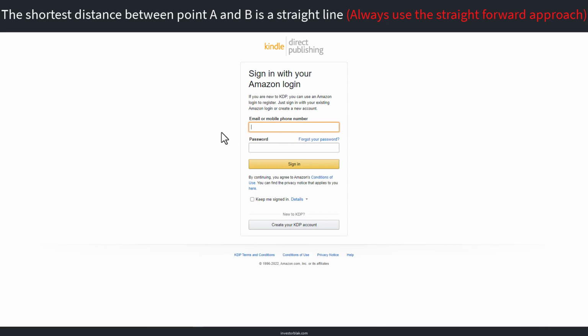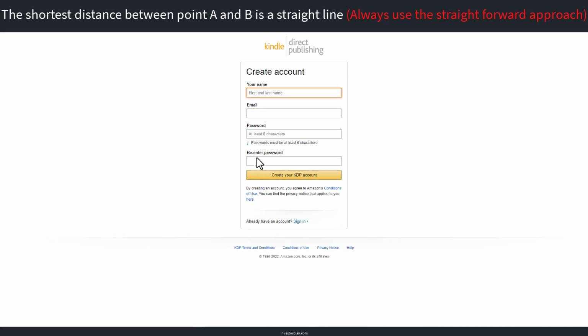Then the next thing you need to do is go to this part that says create your KDP account, as you can see right here. So I'm going to click on create KDP account. So you're going to put in your first name and your last name, as you can see.